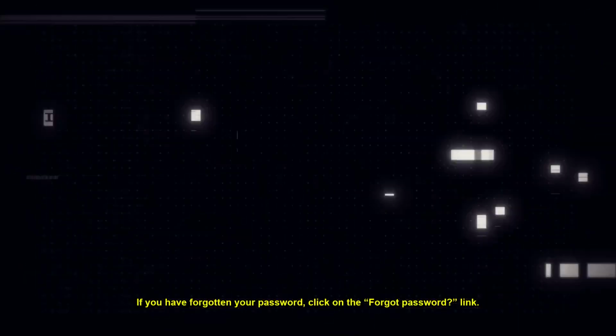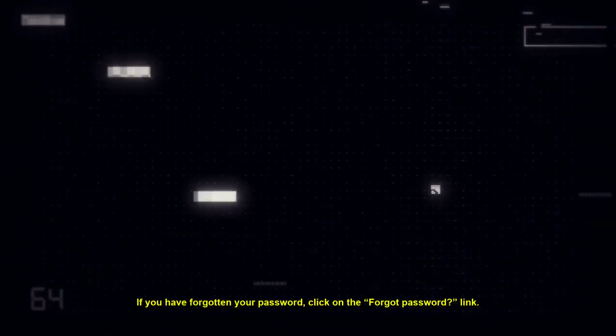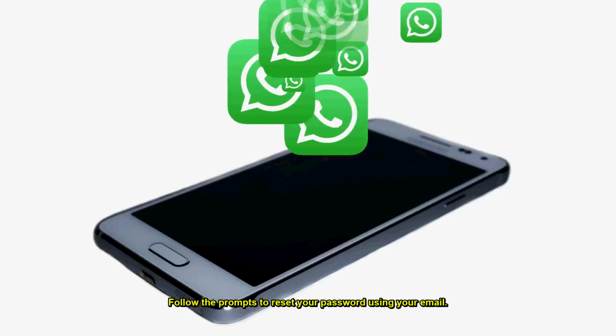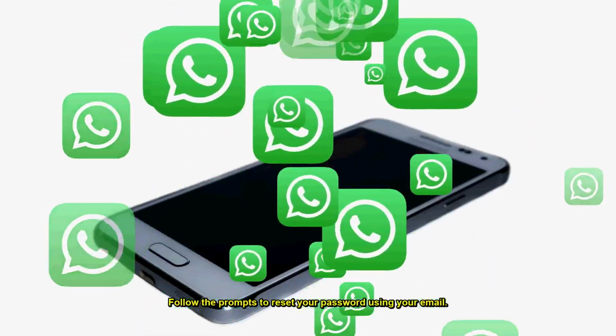If you have forgotten your password, click on the Forgot Password link. Follow the prompts to reset your password using your email.